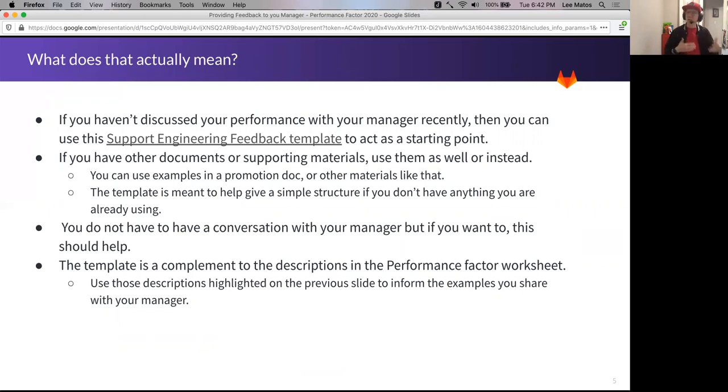Or if you're saying, I'm not sure if my examples are good enough, how do I use them? This template is for you. So again, I want to echo, you don't have to use this. It's meant to help. If you want to use it, you can. If you don't want to use it and you think it's bad, tell me about it. But otherwise, hopefully this helps.